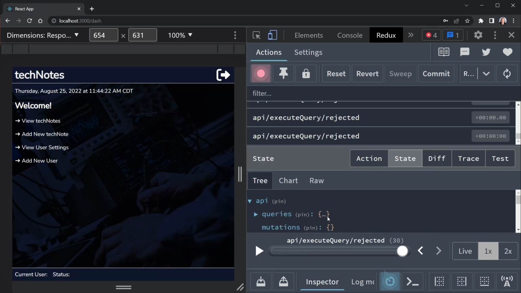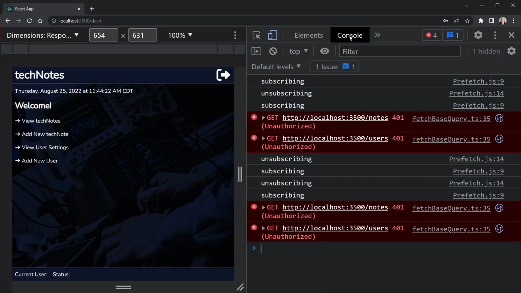Our API has also made some requests, and it has subscriptions as well. So we can see the get notes and get users, although back in the console, we see those requests are replied to with a 401 unauthorized because we're not providing that token when we're making those requests. We're also seeing these subscribing and unsubscribing notes that we have inside of our prefetch component that we created in the previous lesson 7 tutorial. We're in lesson 9 right now. Okay, so that's what we have in the console, and our state is showing here in Redux.